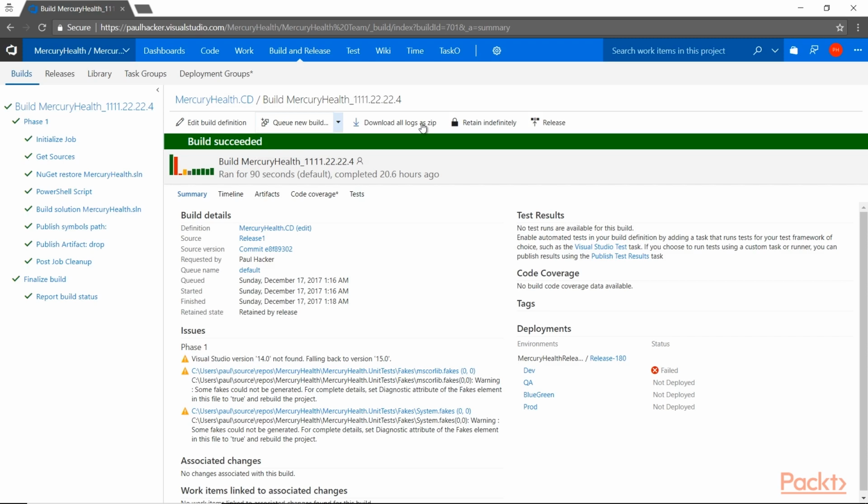So these are all the logs of all the steps that occurred during the build. We can retain it indefinitely. For some reason it's a bad build or it's a good build and we just want to keep it around. We don't want to get rid of it. We can retain it indefinitely. And then lastly, we can actually kick off release and go into the release management piece of VSTS or TFS.